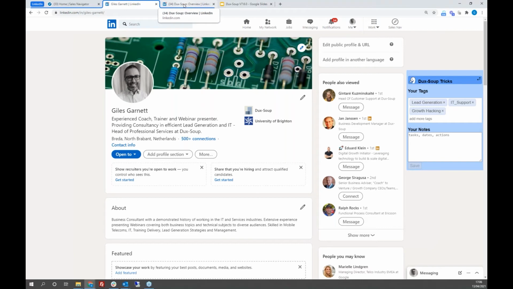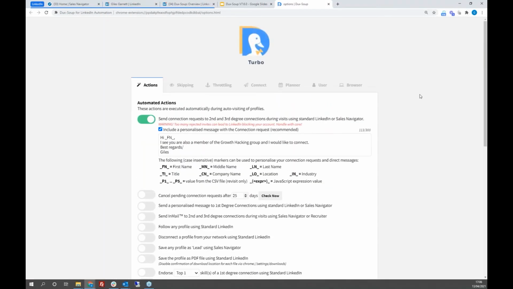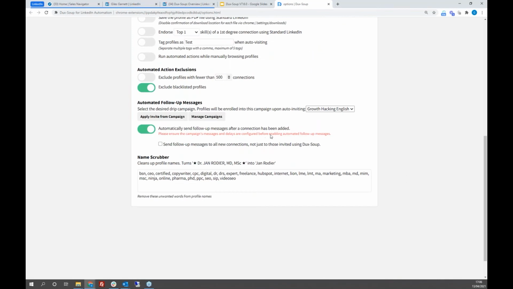Right, so first of all, I'm going to go to my Dux-Soup options. I'm going to click on my Dux-Soup icon up here in the top right-hand corner and go to my Dux-Soup options. Most of you will be familiar with these options here. You can see it's got a Turbo subscription. The big difference you'll see now with version 7.6.0 is down here under the automated follow-up messages. No longer do you type in your automated follow-up messages here. What you need to do is click on this button here, the Manage Campaigns button.